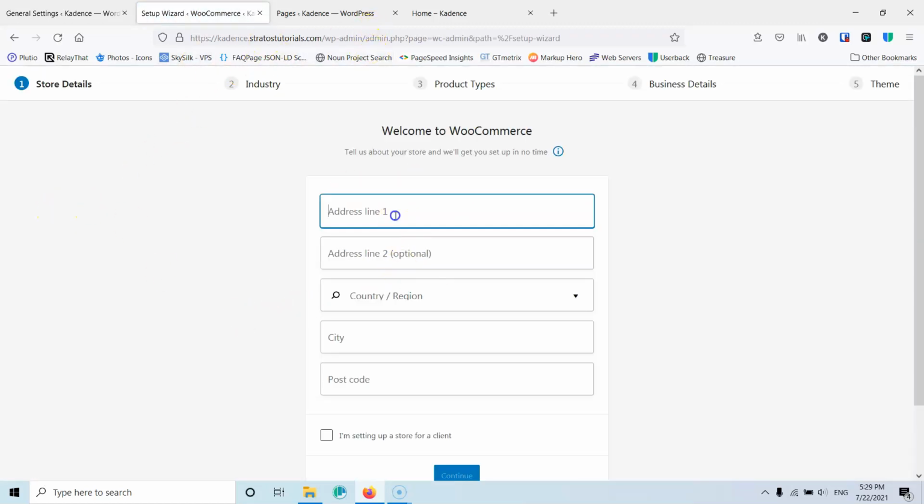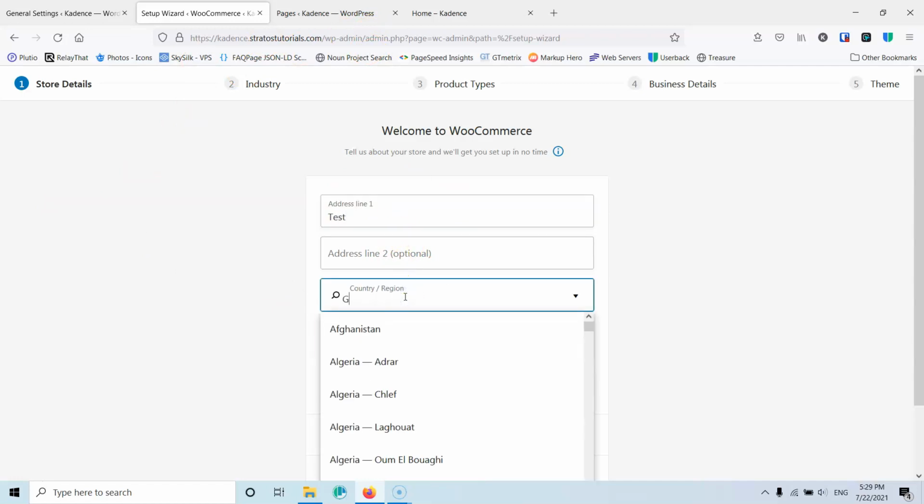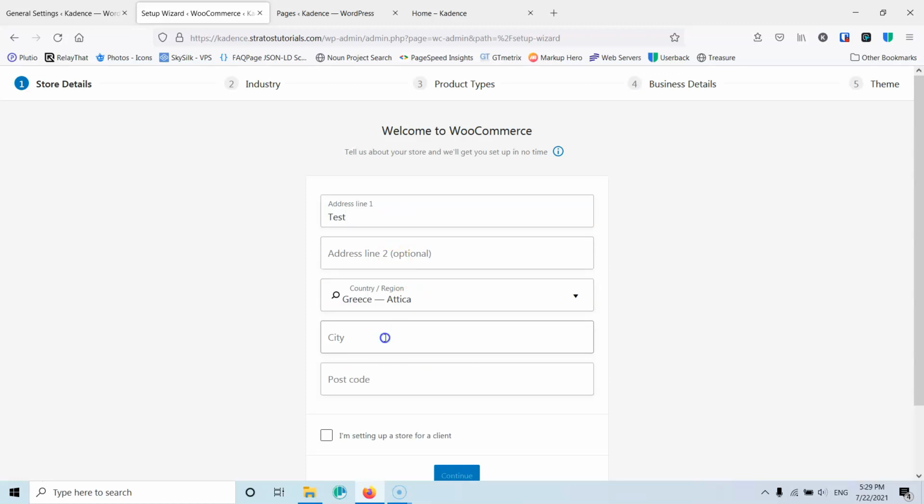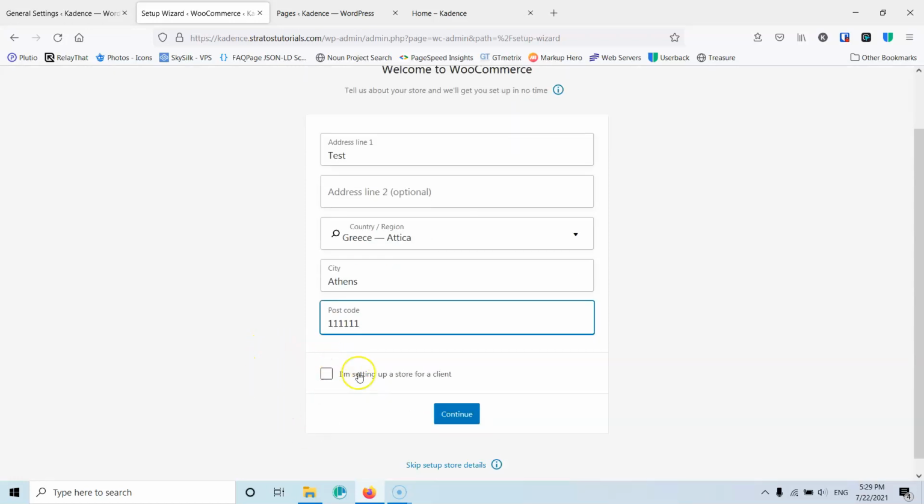So this is the wizard, and we're going for address line, which is test, country, which is Greece for me. We have city, Athens, postcode 111111, and then I'm going to leave it as it is because we're going to change everything inside here anyway. As you can see, I can click here, I'm setting up a store for a client, but we're going to change everything so it doesn't matter.